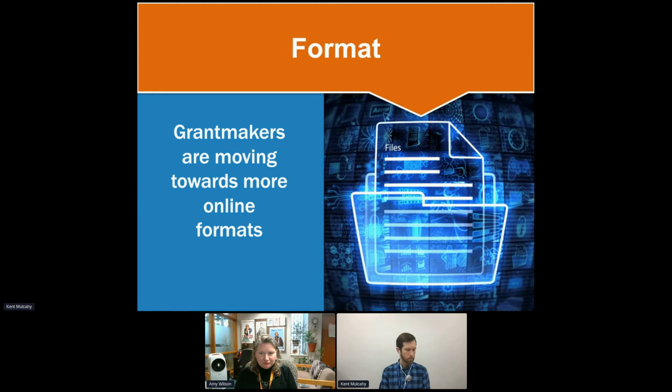All of that said, as you should see on the screen, grant makers are mostly moving to more online formats. In fact, I would say almost all of them are online formats as well. So there's just a couple of things to think about when you're doing that.